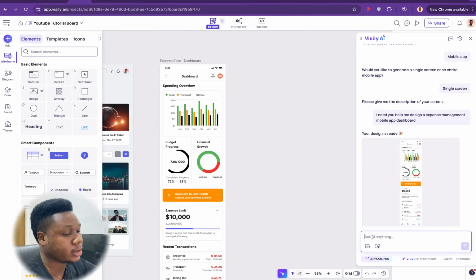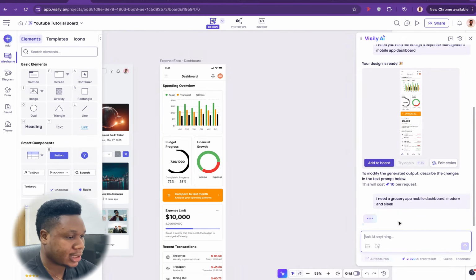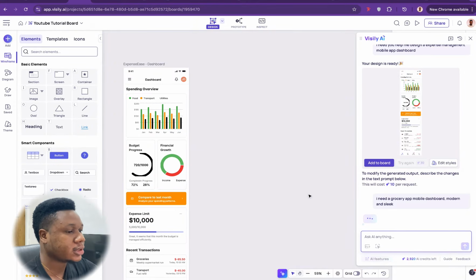So let's say I need a grocery app, a grocery dashboard, a grocery app mobile dashboard. I'm not trying to prompt it so much right now because I don't have too much time on this, but let's quickly prompt something. I need a grocery app mobile dashboard. Modern and sleek. So let's see what it's going to give us out of this.